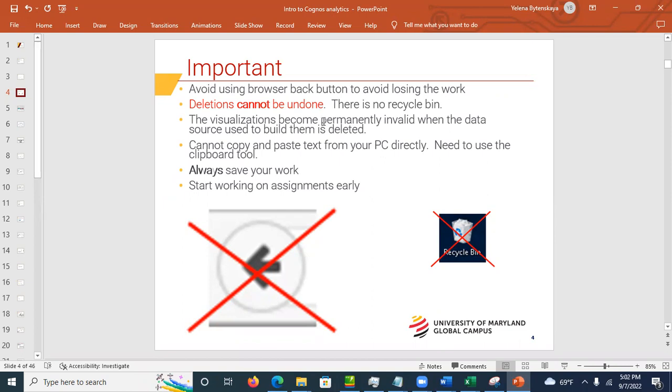When you delete the data file by accident, the visualizations that you built from the data are going to be invalid. Then note that it's a remote PC, so you cannot copy and paste the text directly. I'll show you what you need to do. Then remember, you want to save your work and always start the assignment early. So now we're going to start.